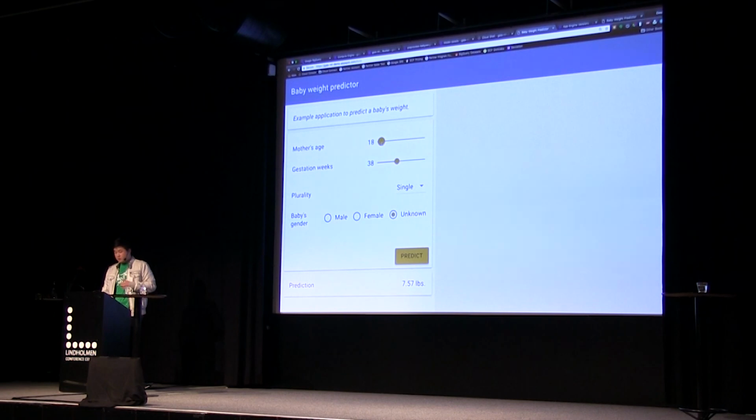We can do some other. Okay, if the mother was younger, everything else the same, 6. Okay, what if it was triplets? Definitely lighter. Or if it's overdue, oh, still a healthy weight.